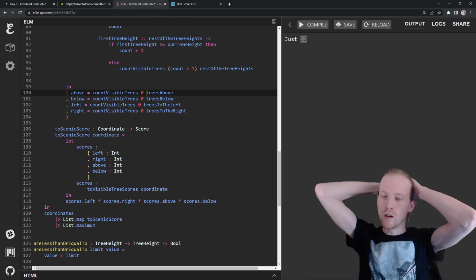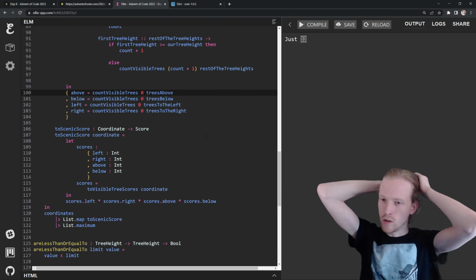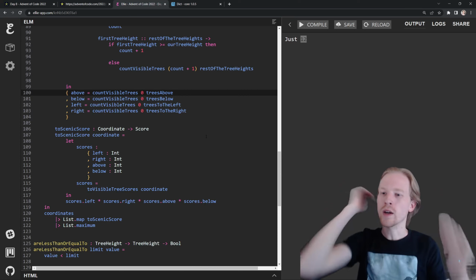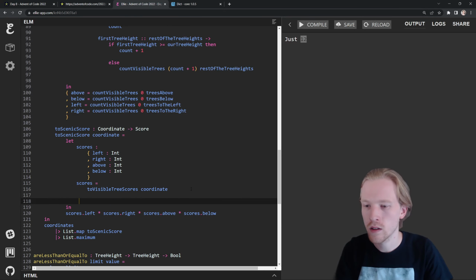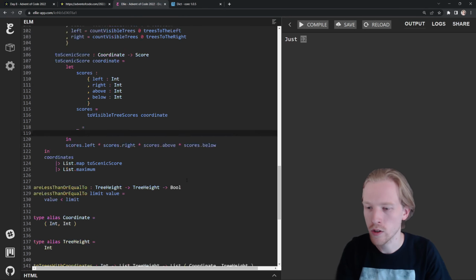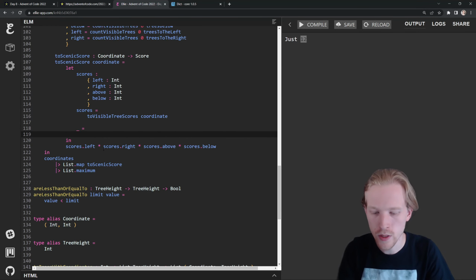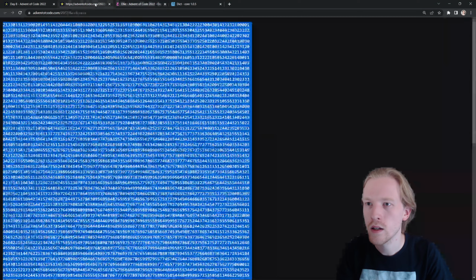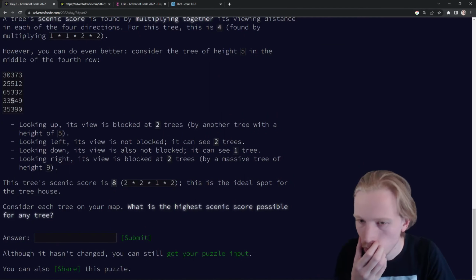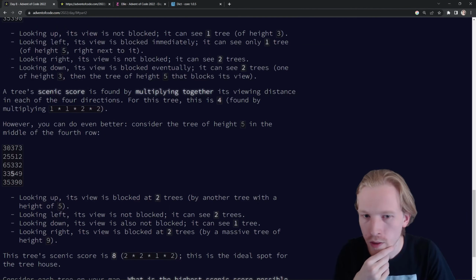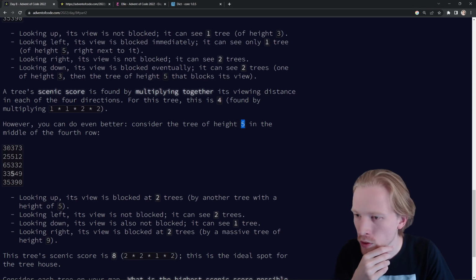Okay, to scenic score, and then what's the maximum scenic score that we get? Okay, what I want to know is, I want to print out the scenic score for a certain coordinate. So all I'm going to do is use an if statement. So I'm going to say if coordinate is, so what were the examples they had in the puzzle? They said that if we look at the tree of height 5 in the middle of the 4th row, so if we look at index 2, 3, it's saying we should get a score of 8.